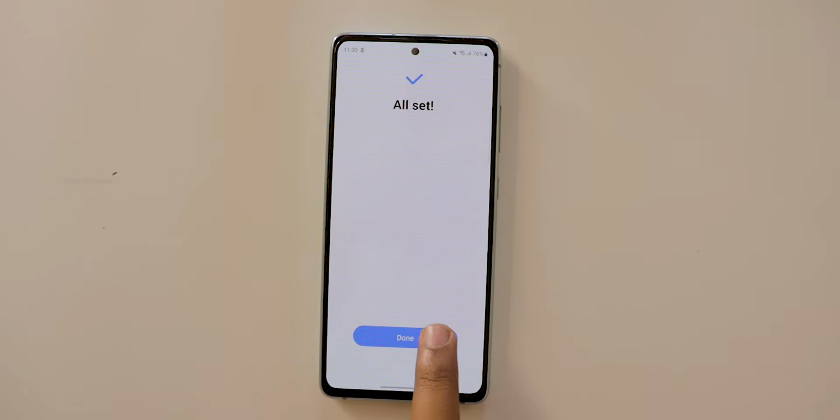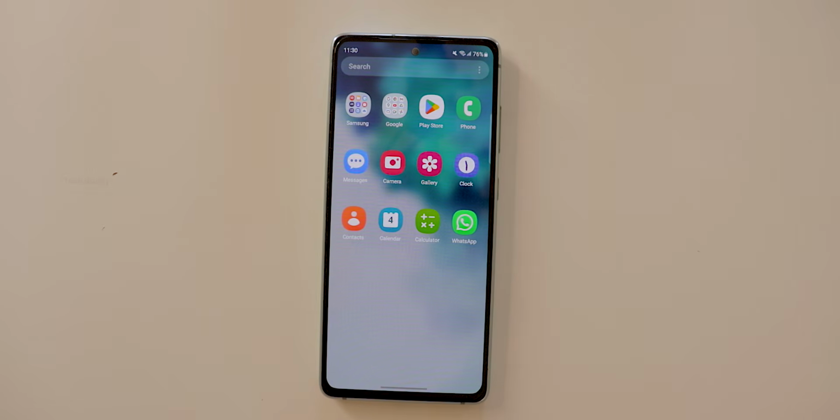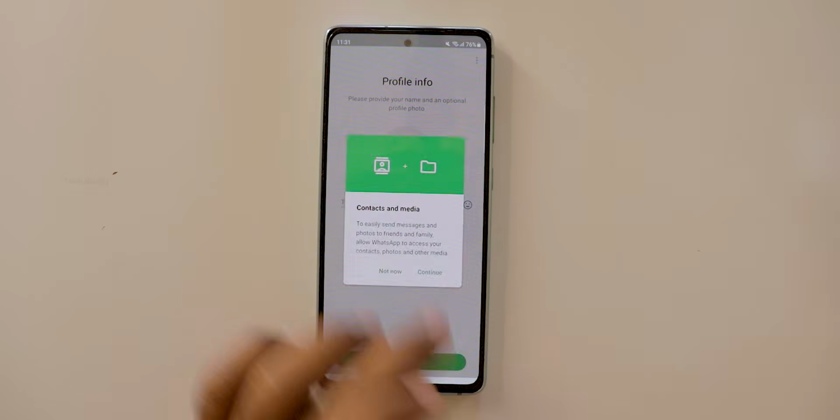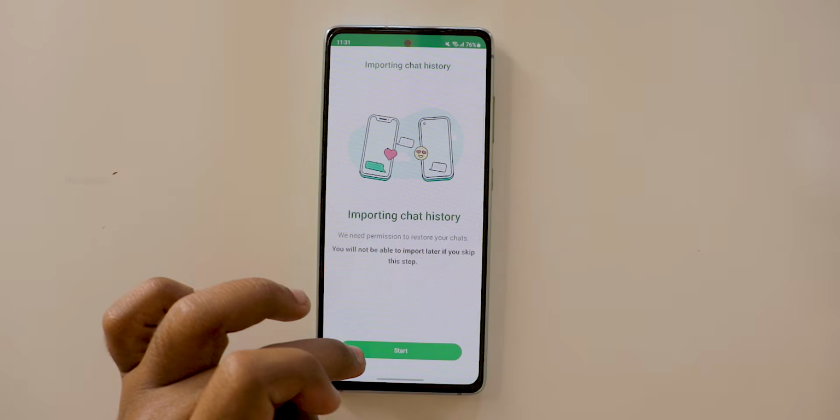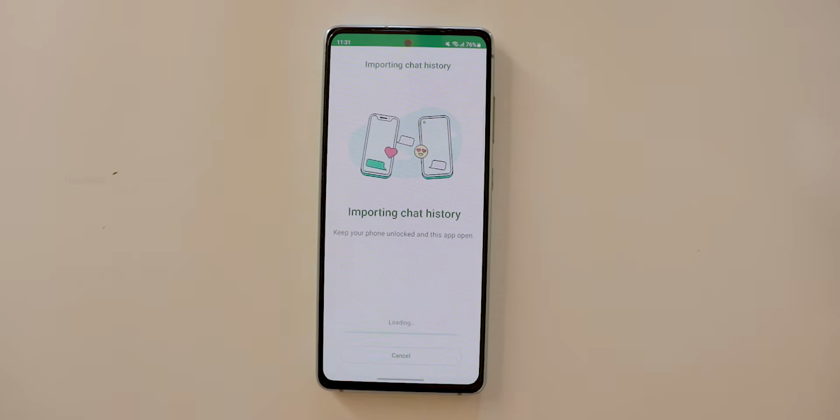Now install WhatsApp from the Google Play Store and log in with your mobile number. Later, a pop-up will be shown like this on the screen to import chat history from iPhone to this mobile phone. Click on Start and wait for some time. That's it. Now your WhatsApp history is successfully transferred from iPhone to Android.